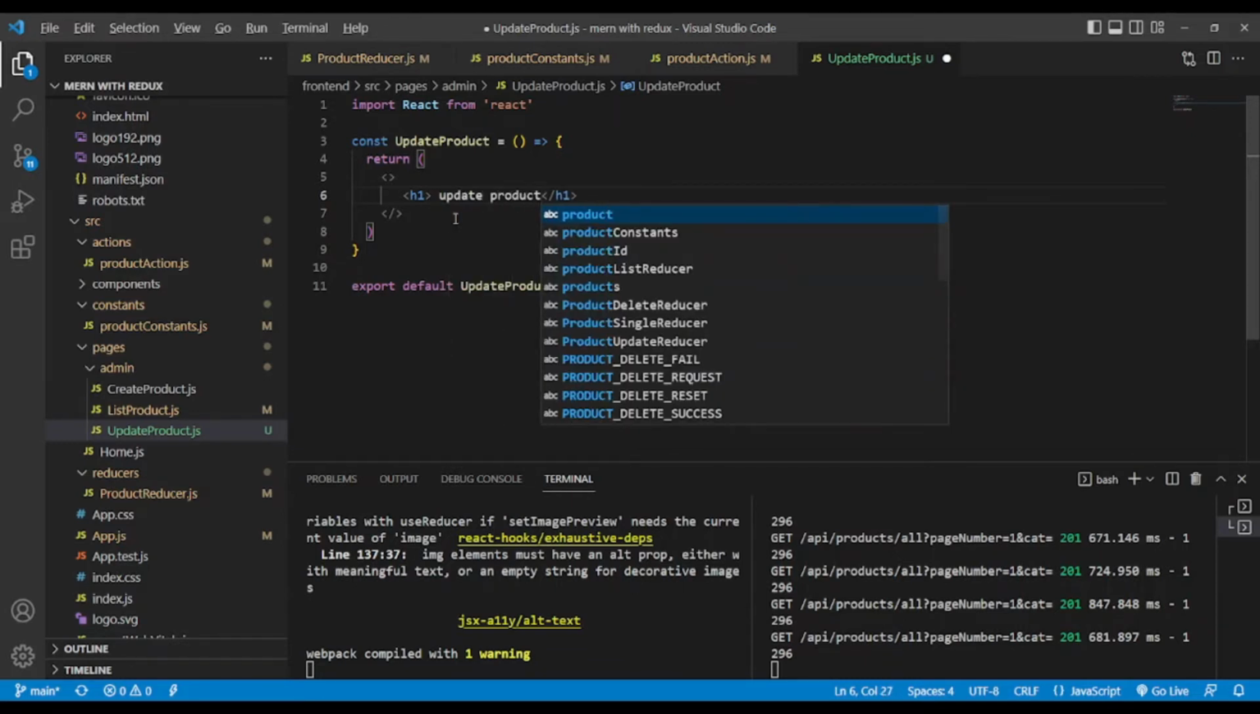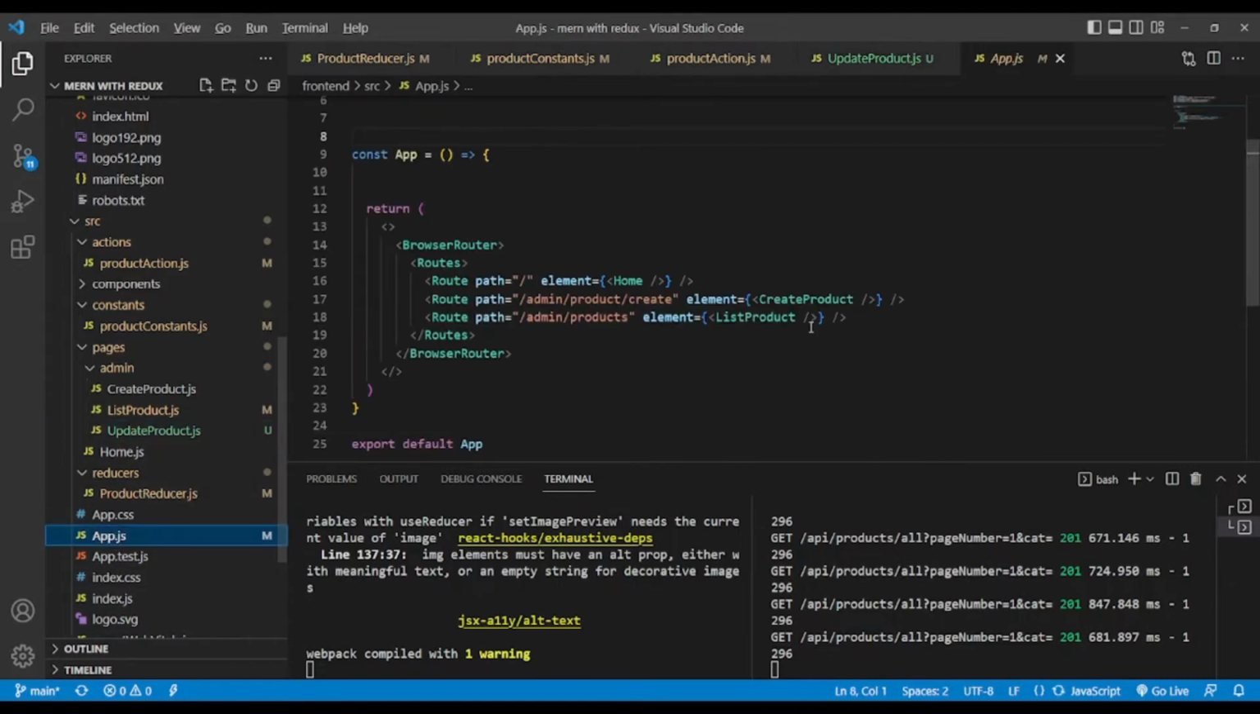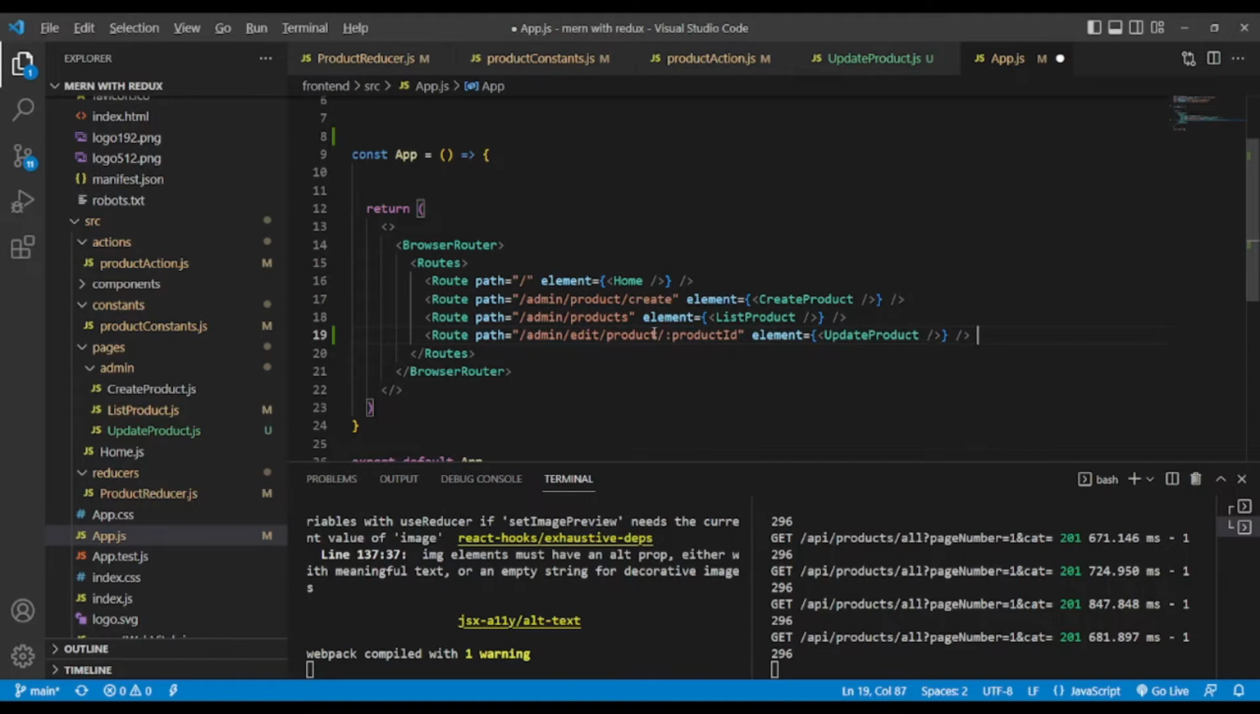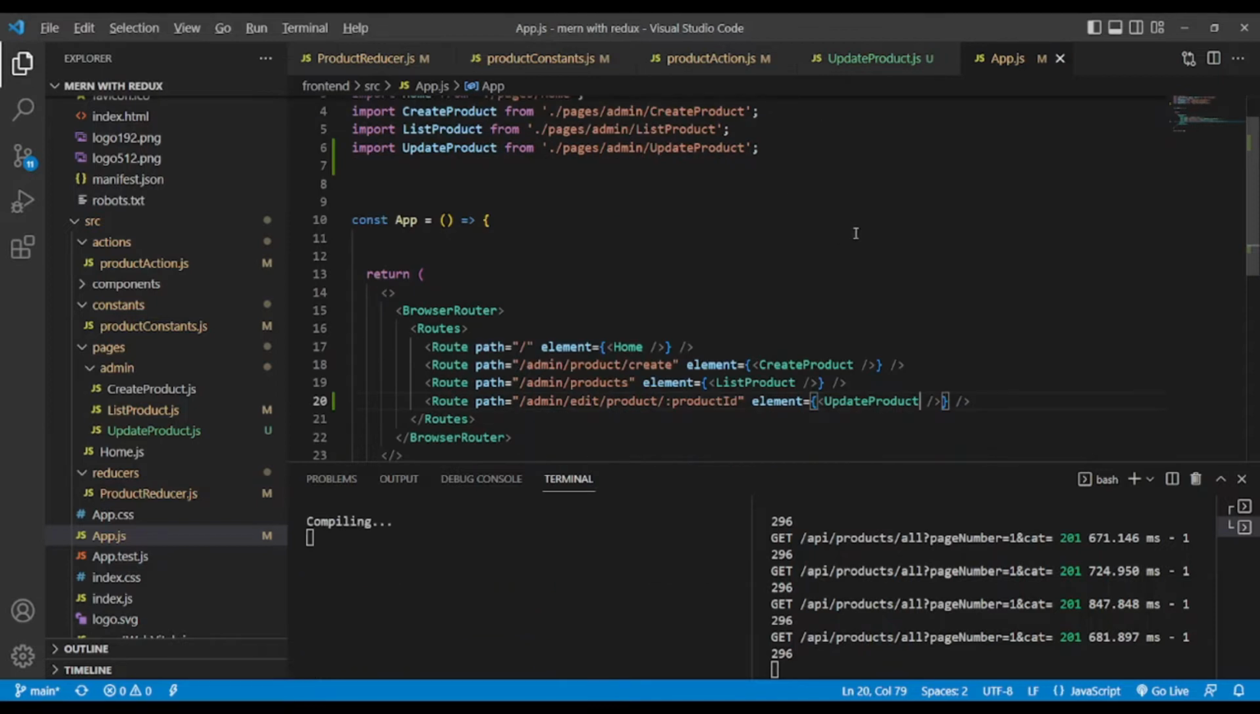For now, like so. And let's create a route. Let's go to the JS. So I'm gonna add a new route. And remember, when we create protected routes, all these routes will be protected, so don't worry about it. And let's import update product for this one. Okay, so it's auto imported, and save.